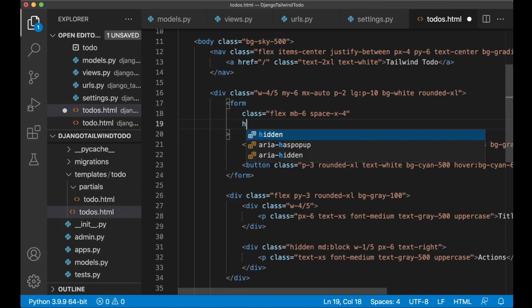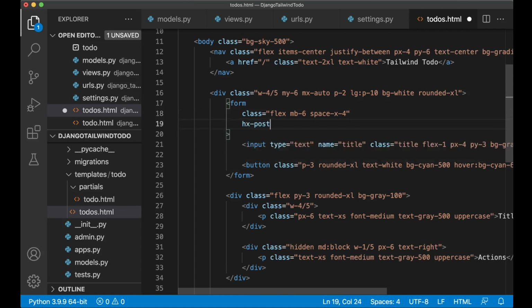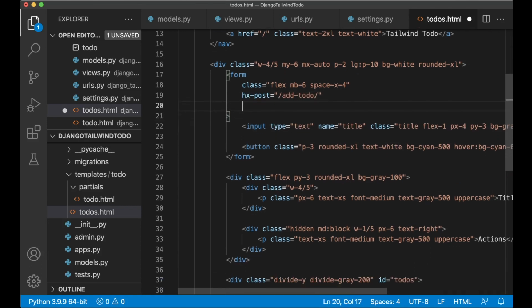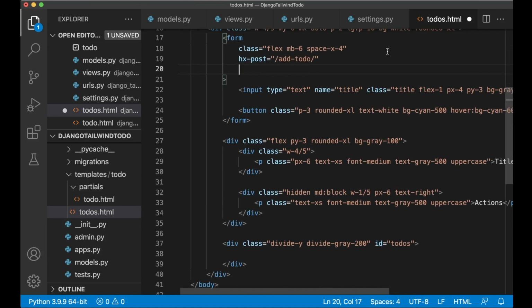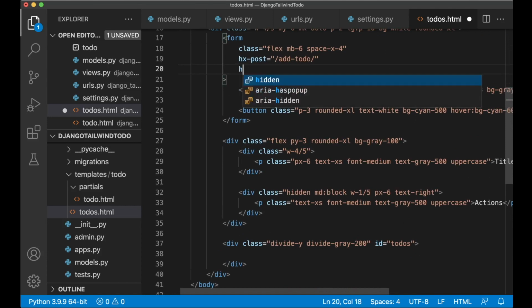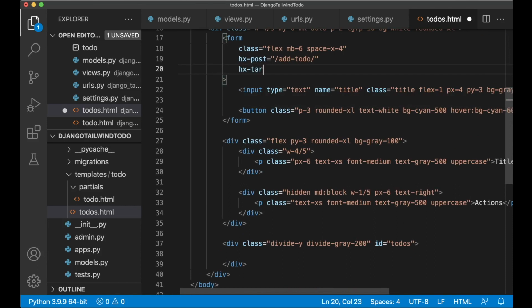And to do that, we say hx-post="/add-todo/". And then when we get the data back from the server, we want to append it into this element. So then we say hx-target to say which element to paste it into, #todos, which is this one.